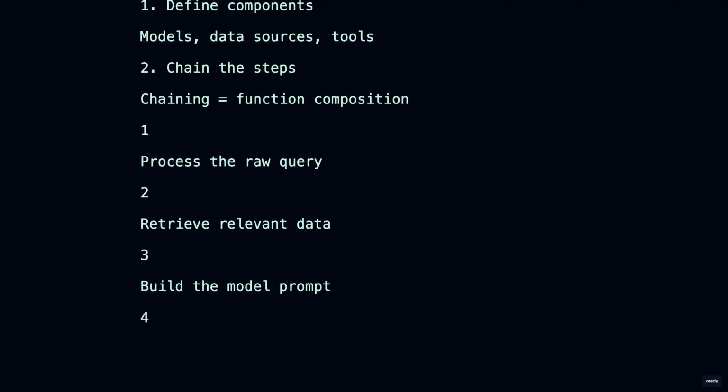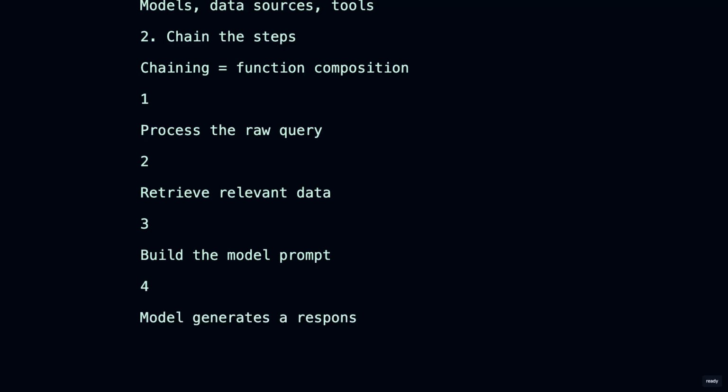Now the prepared prompt is ready for generation. Here the model produces the answer based on the assembled prompt. Good orchestration makes sure the model sees the right context, not just the raw question.